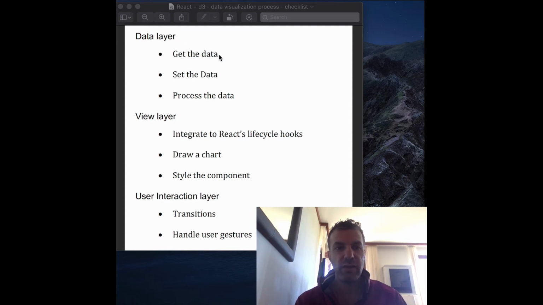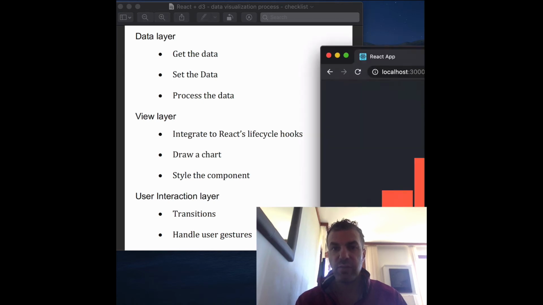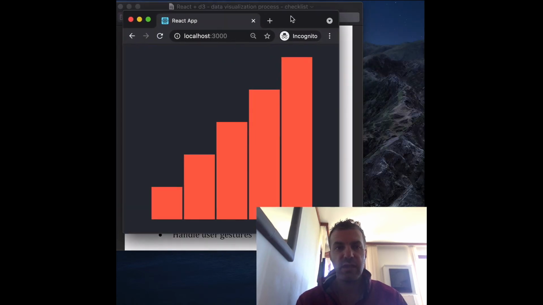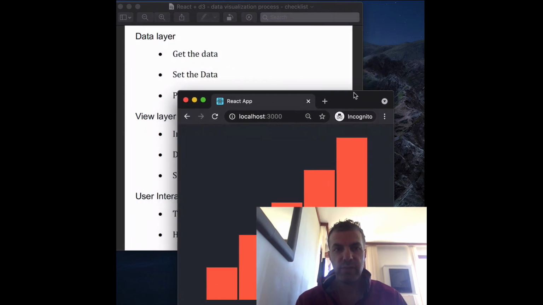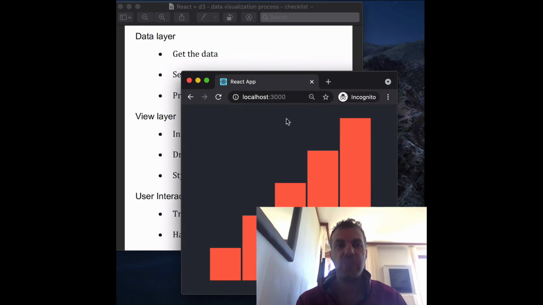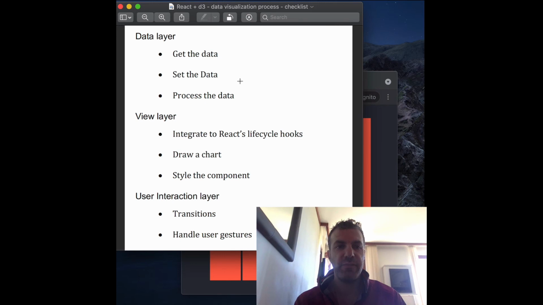We've got the data layer. If we take a look, for example, at the simple charts we're going to create in this lecture, we're going to create a simple bar chart, right? So the first thing we need to do is get the data. We need to work with the data. Once we get the data, we need to set the data so it can be consumed by our component. And then we need to process the data because sometimes you may get CSV, JSON, whatever format you're getting, you need to process some of that data in order to display it.